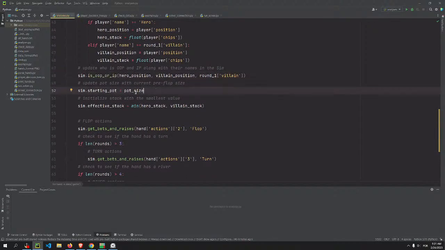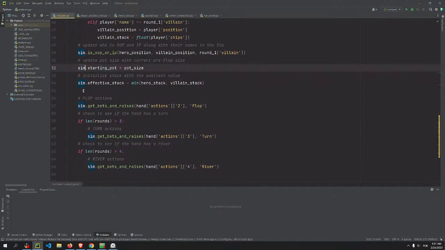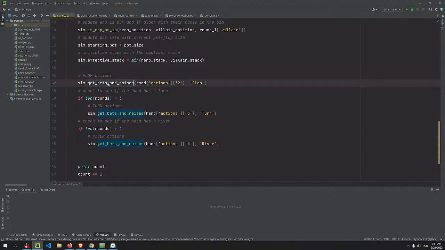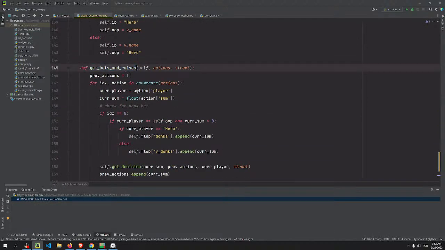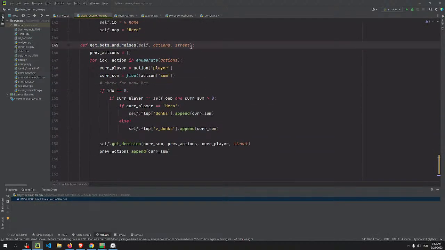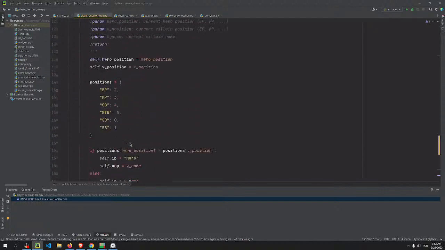Then I initialize the pot size and the effective stack on the same line, which is going to be the minimum of the hero stack or villain stack because that's the effective one. And then here I create this other function to get all the bets and raises from the round, which is this one. So that's what I mean, that I'm going to have to do nested for loops, because here I'm looping through the actions, then I have to keep track of the previous bets here, and then I have to call this function, which is going to loop again.